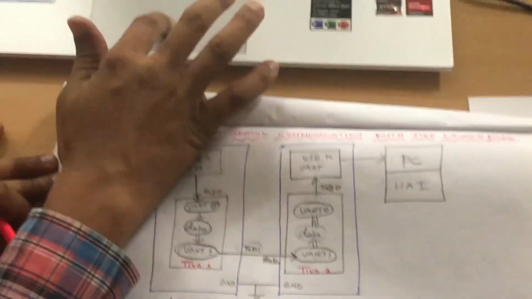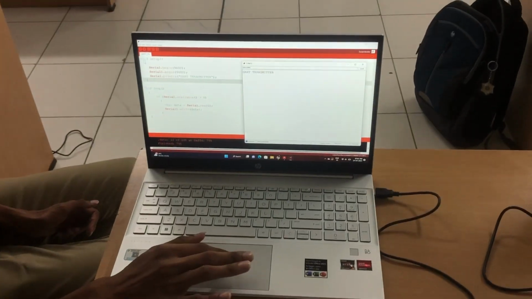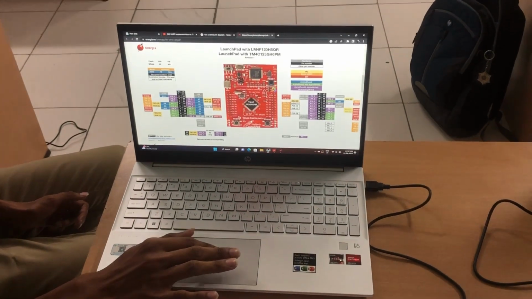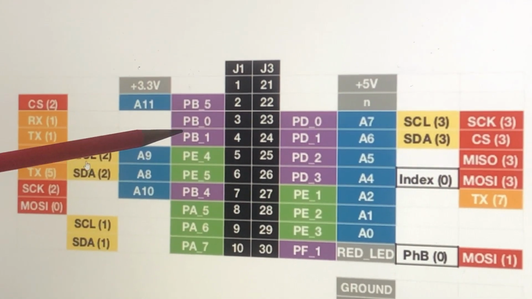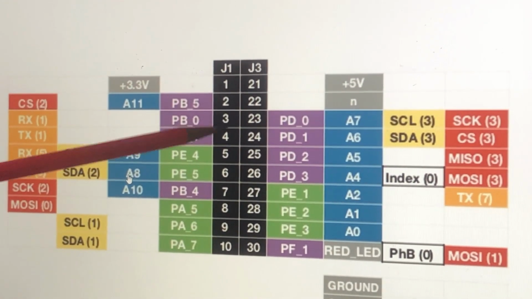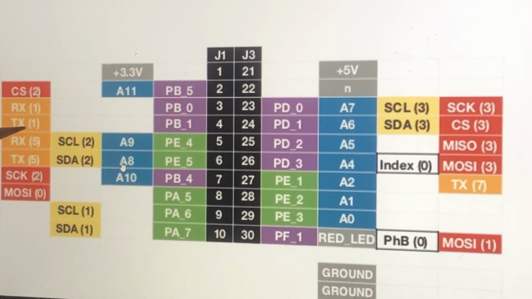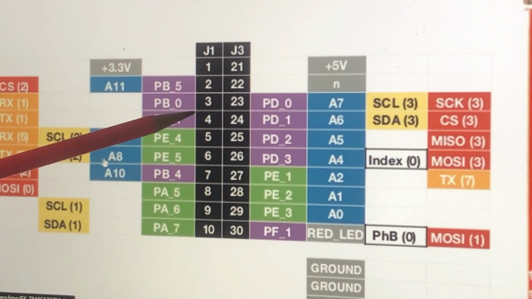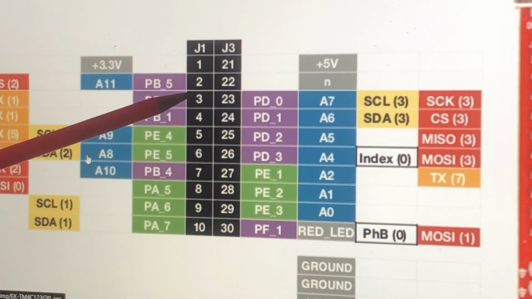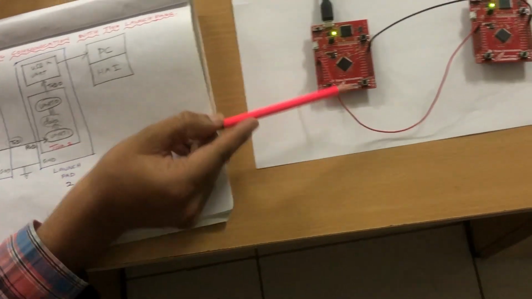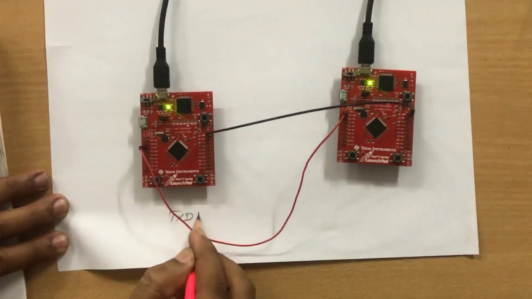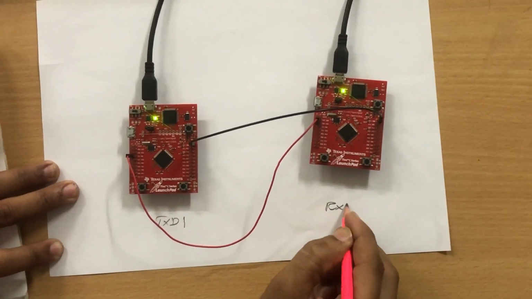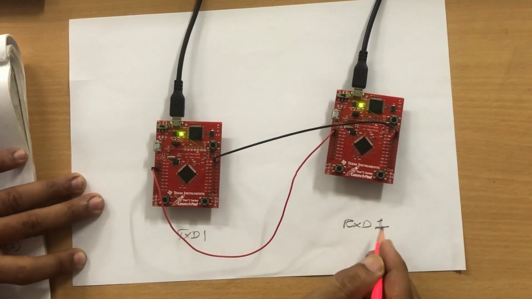It's very interesting to see this. If you look at the TIVA Launch Pad's diagram, you can understand very well. Here you can see this is TX and RX1, which is an alternate function for PB0 and PB1, which are the third and fourth pins. The fourth pin is the transmitter pin and the third pin is the receiver pin. So the fourth pin of launchpad 1 is connected to the third pin of launchpad 2, which is TXD1 in this launchpad connected to RxD1 in this launchpad, which helps us to receive the data.